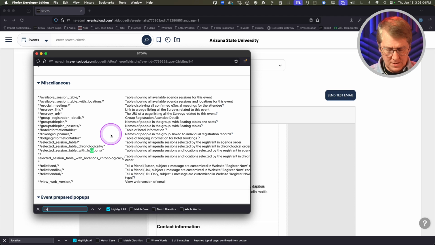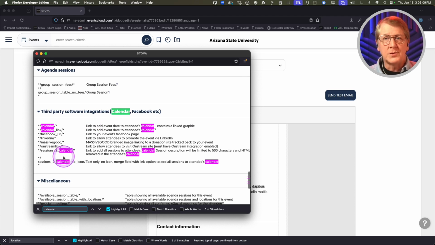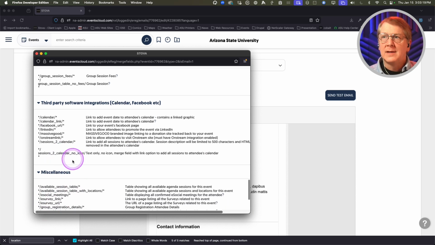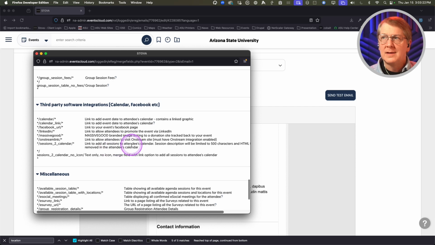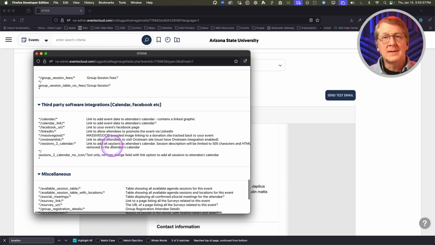Now again, I'm also looking for a code that I'm going to be using for allowing people to add just the sessions to their calendars. There is a feature for that. And it's down here. It's still in the calendar section, sessions to calendar. Okay, so again, just calendar, that's the whole event. Sessions to calendar, and this doesn't add the link. Maybe I'll have to show you how this works.